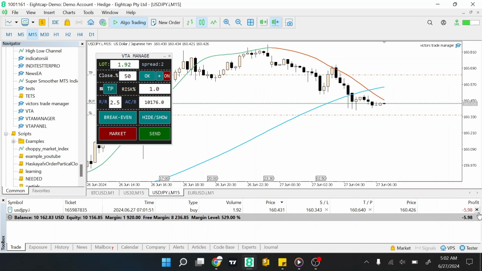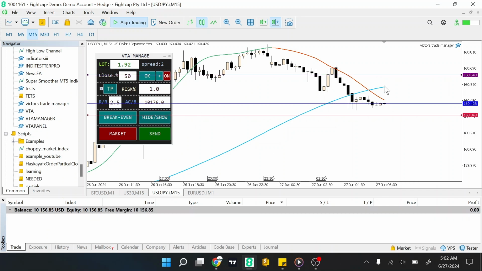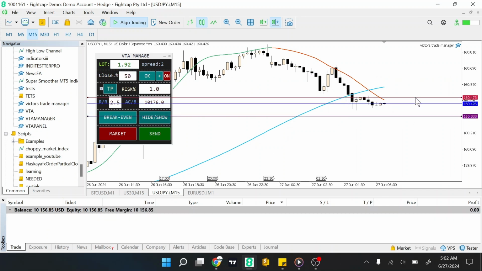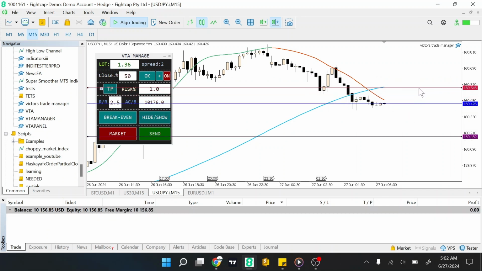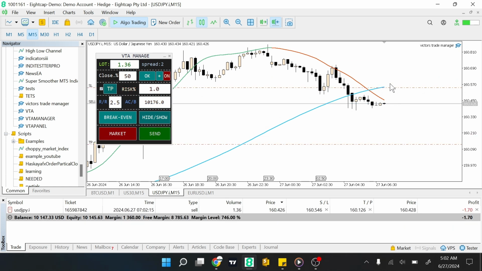For sells, you just do vice versa. You're to move the stop loss price to above the current price while leaving the app in the market mode. Next, click on send and it opens the sell, as simple as that.